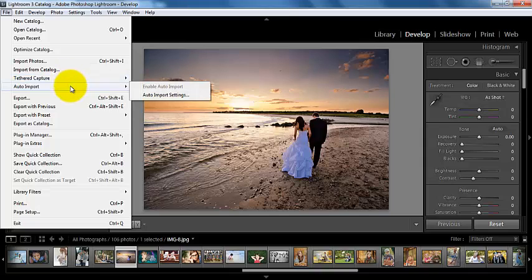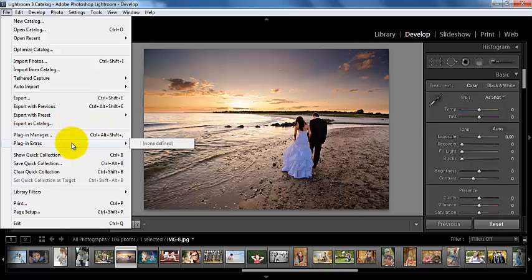Here you have auto import. If you want to start an auto import, then that can be an option for you to go ahead and set that up. Here you have your export settings, and you can check out the export video tutorial for more information on that. Here we have our plugins. I don't currently have any plugins, but you can purchase some plugins for your Lightroom, and sometimes you can find them online for free as well, and you can manage those there.